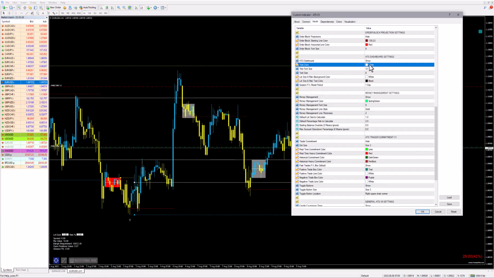The next thing would be text color. If you have a white background, then this is almost a mandatory change to change that to black or whatever color you'd like. We've got font size for the titles. We've got text size for some of the other text in there. And then lot size and risk background color refers to the background of these boxes right here, and then the text color inside of those boxes.